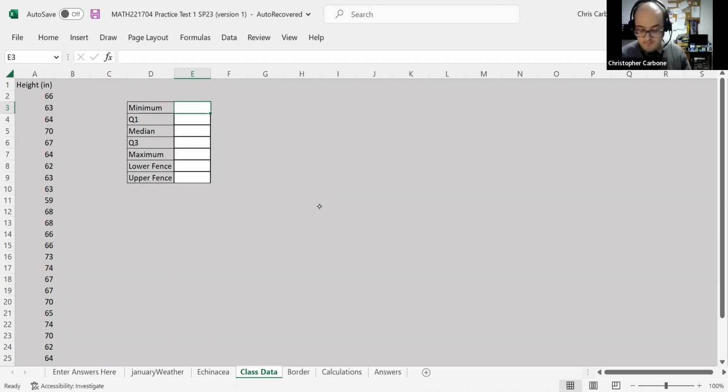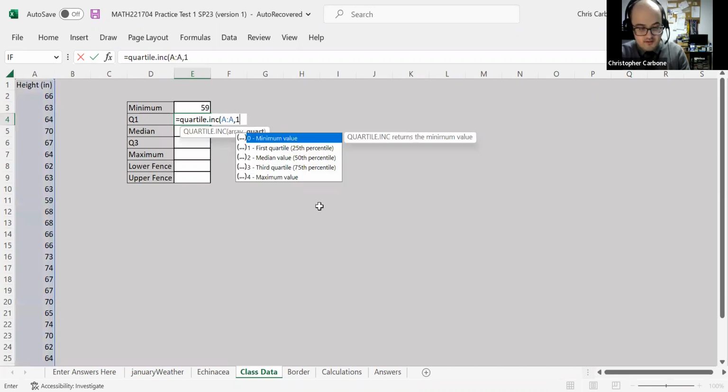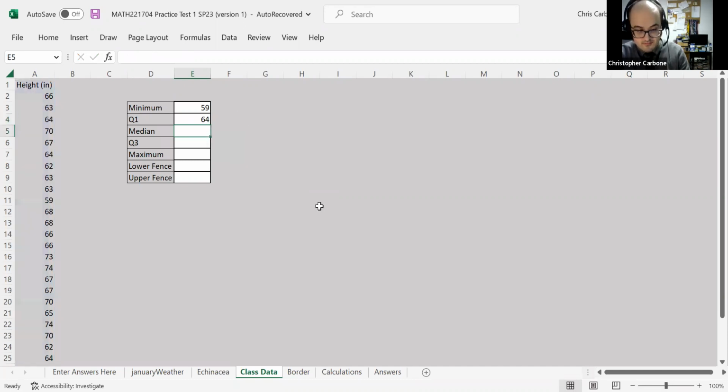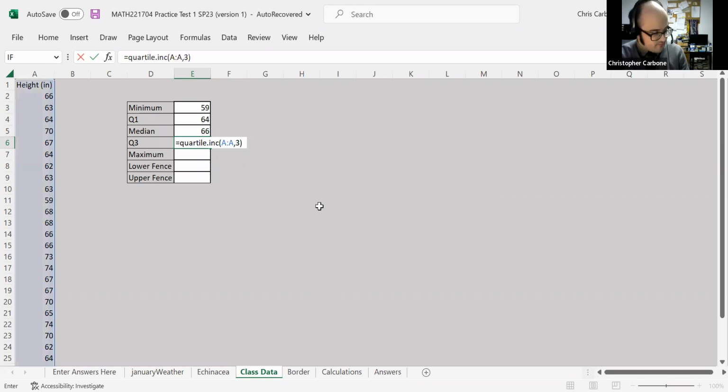So to find the minimum, we are going to be doing equals min of column A. For the first quartile, this would be quartile.inc of column A, and the value we are going to use for this will be 1 for the first quartile. The median would be equals median of column A. The third quartile would be equals quartile.inc of A colon A, comma 3, for the third quartile. The maximum would be equals max of A colon A for that A column.